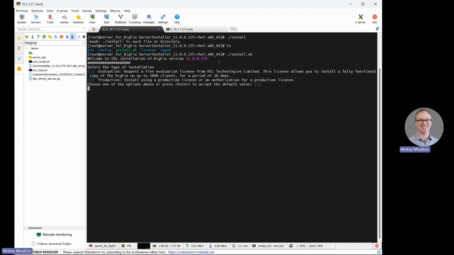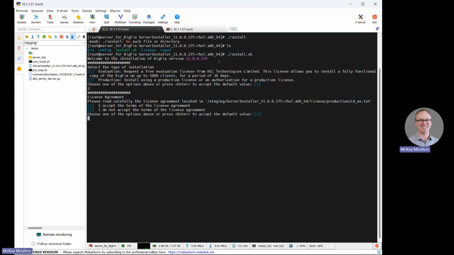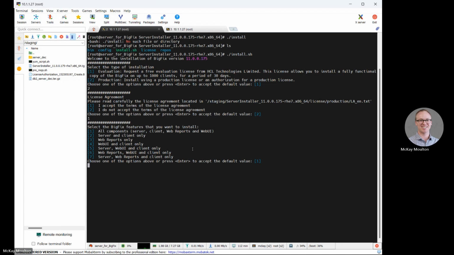We're going to select the production option number 2 because option number 1 expires in 30 days. And then we will accept the license agreement with option 1. For the BigFix features components, we're going to select option 7. It's a little bit confusing to explain all of the options, but suffice it to say, if you're going to connect ILMT to BigFix, then you just need 7. You can do 1 if you want to for all components, but 7 is sufficient.